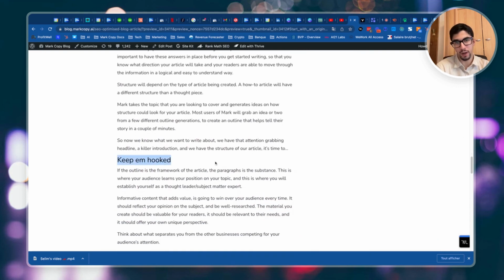Keep them hooked. All right, have a summary, make it easy to read. It's a blog article. People are looking for information. Make them hooked. They don't want to see a bunch of text. They want images. They want videos, and they want valuable articles.